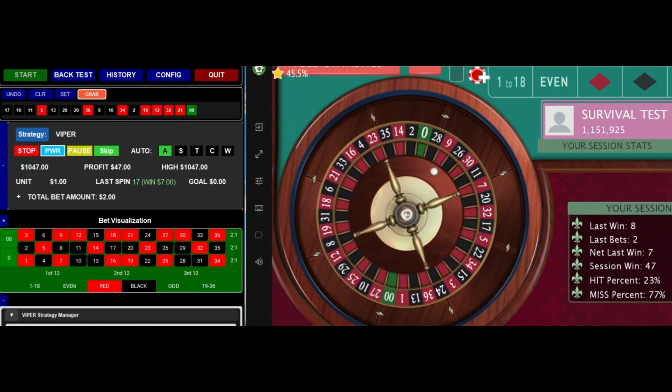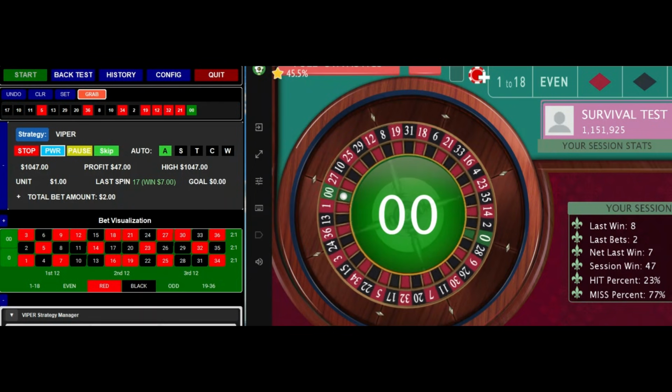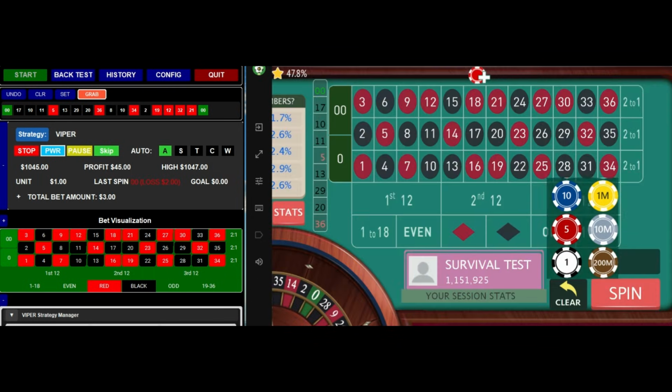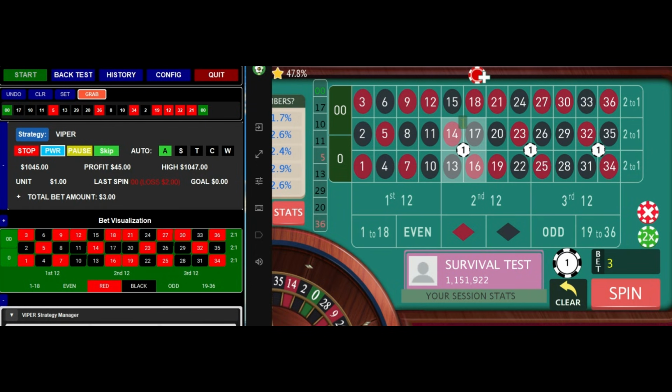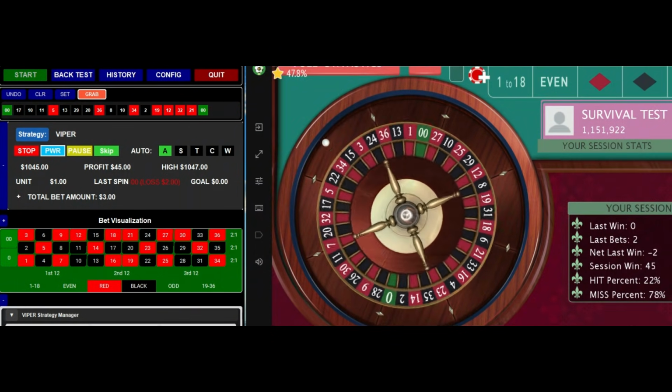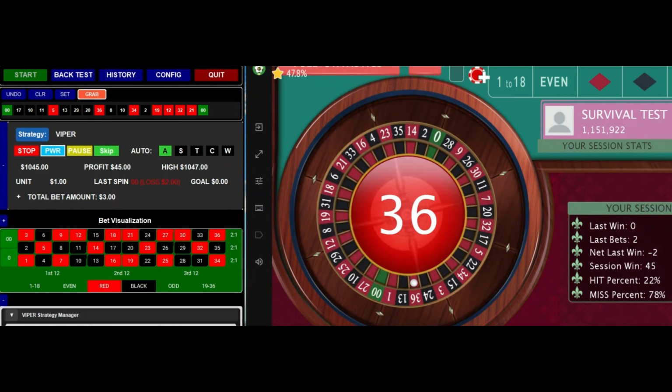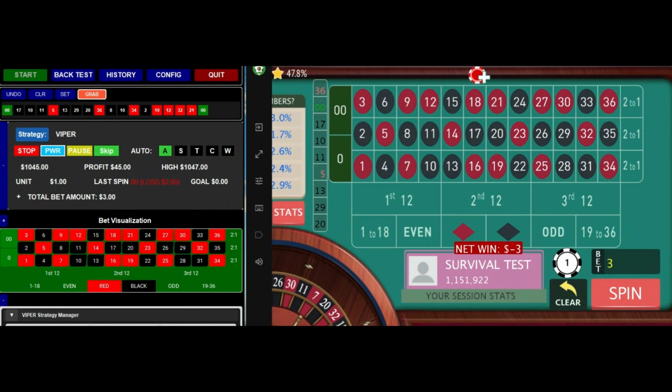And I really like this build because it does reduce the volatility and the risk factor, because you are going up, you're removing, and you're adding corners. So you're not just continuously foot on the gas and going through the entire progression. So 00 came in. Let's go ahead and punch that in. And let me check my spin count. I think this was spin number 20. 36 red comes in. 36 red is a loss.